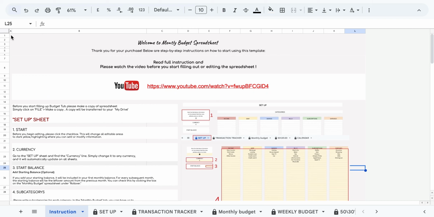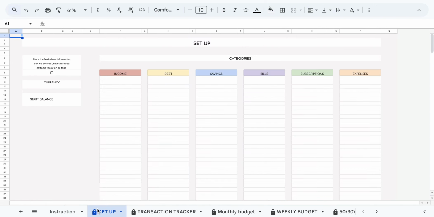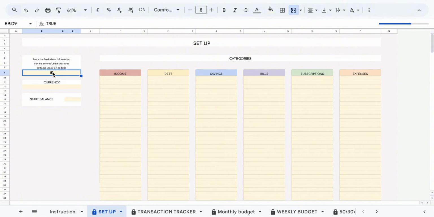Hi everyone. Today, I'm going to show you how to use the monthly budget and weekly budget spreadsheet. First, go to the Setup tab. Before you start adding anything to the spreadsheet, please click the checkbox. This will indicate where you can add your information. Make sure not to enter anything in areas that are not marked with a darker yellow color, as those sections contain hidden formulas. If you change a formula by mistake, the spreadsheet may stop working properly.